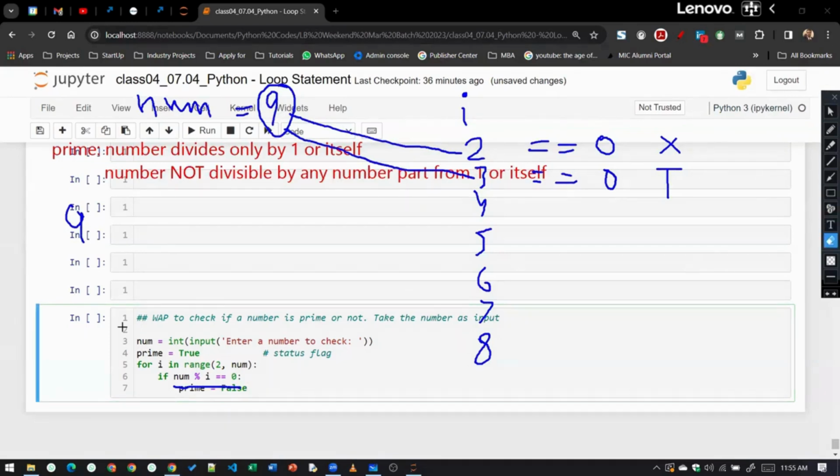All of you got this or not? So write prime equal to false. There is no need of writing the else condition, because prime is obviously true. That's it.